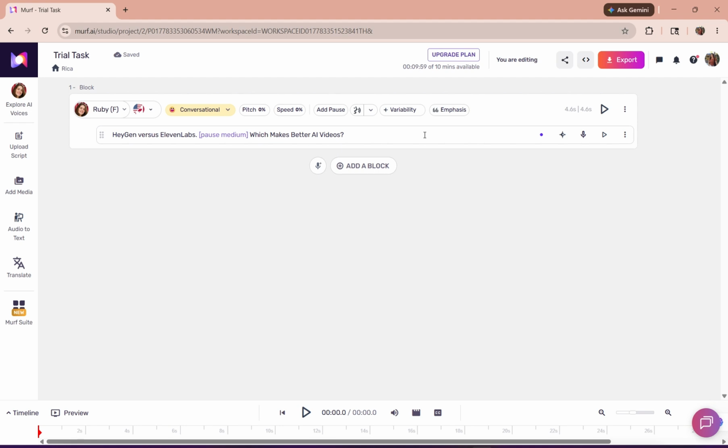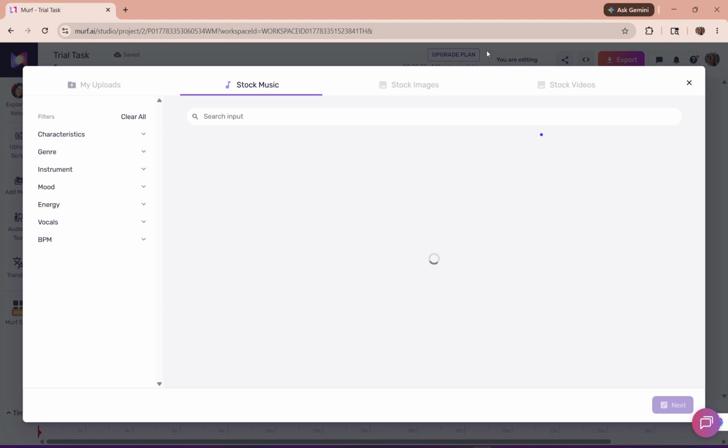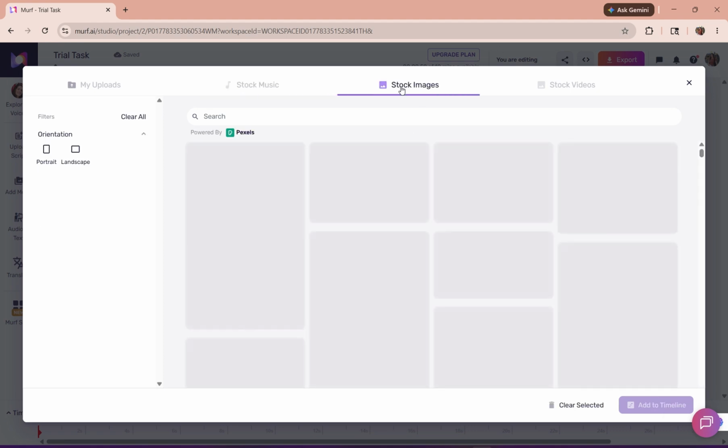For video projects, Murf Studio lets you add background music, images, and video clips directly in the editor to build a complete audio-visual project without exporting to a separate tool. In a video project, look for the Media tab in the top bar of the Studio Editor. Click it, and you'll see options to upload video or image files.